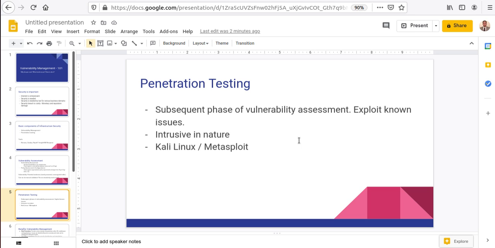So it's intrusive in nature, and the most common tool you probably already know is Kali Linux. There are other flavors, other Linux available that you can use for your pen testing, but Kali is still the most popular name in that field. And especially Metasploit will have a whole bunch of publicly available exploits already built in, and you can use Kali to exploit using those open exploits to attack other systems.